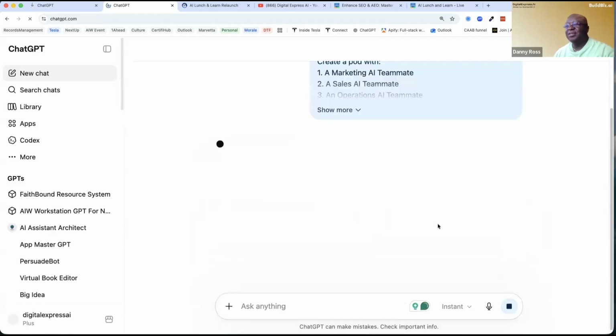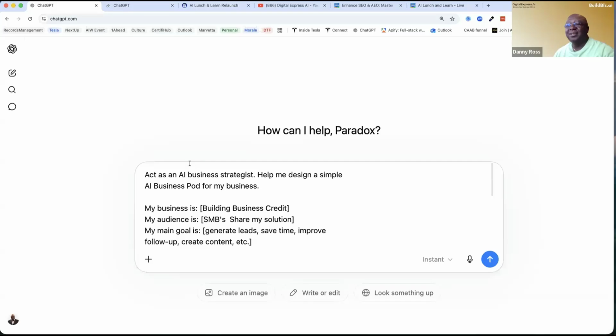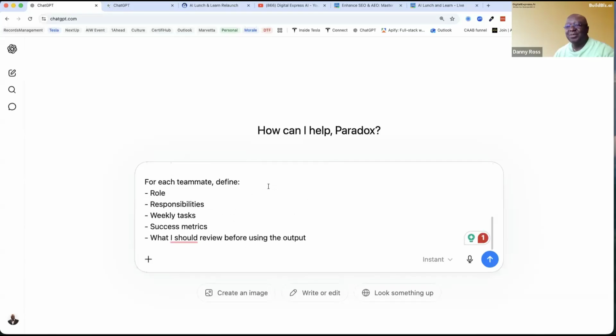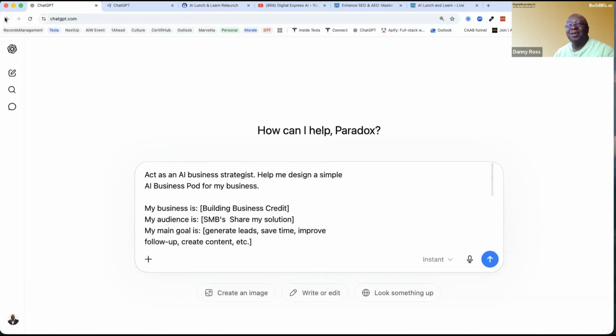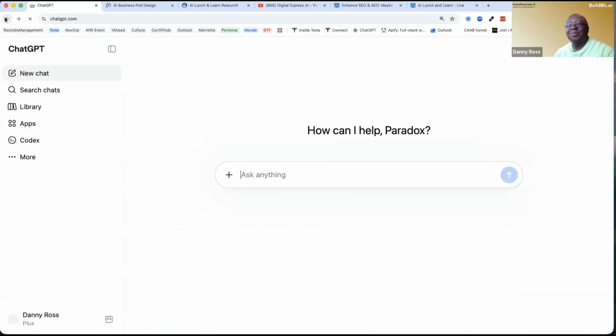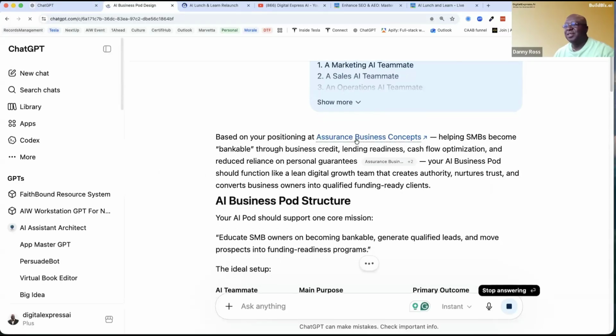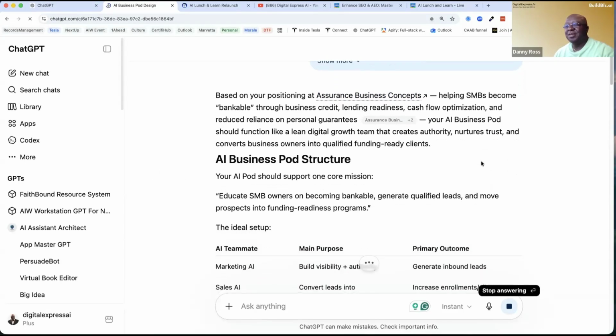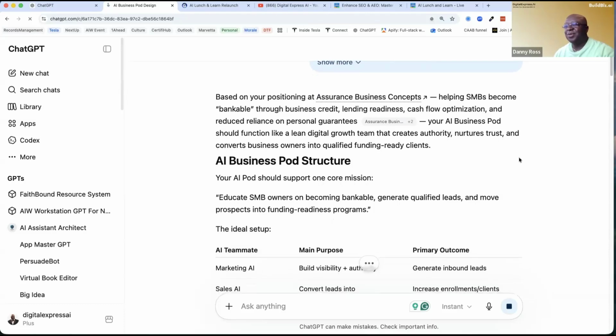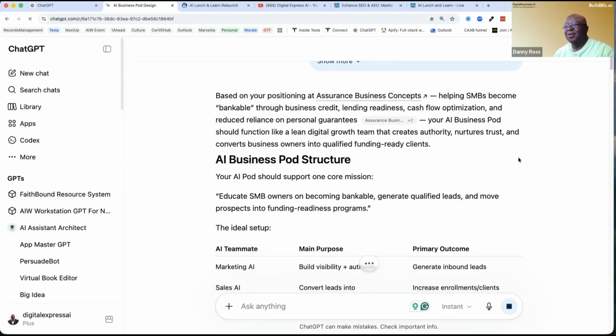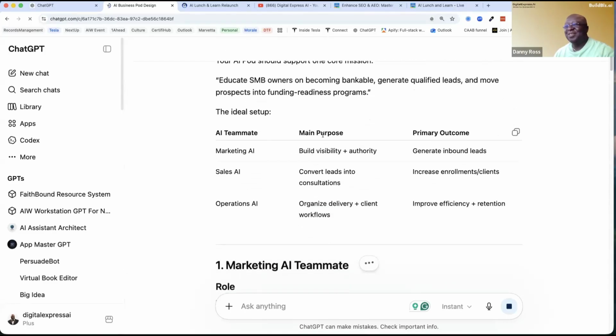So now the AI can review that quickly to help us with the rest of the information. So let's see if we can get this thread to run. And wow, my website, it was working perfectly, and now it's gone. Let's see if we go back a page. Nope. Wow, that sucks. Okay, so based on your positioning as Assurance Business Concepts, I make no promises as to whether this thread will stay live. Okay, based on AI business pod structure: educate SMB owners, becoming bankable, generate qualified leads and move prospects into funding.